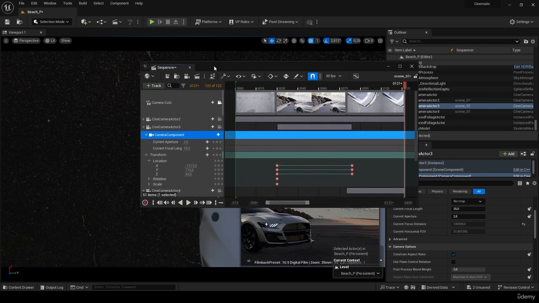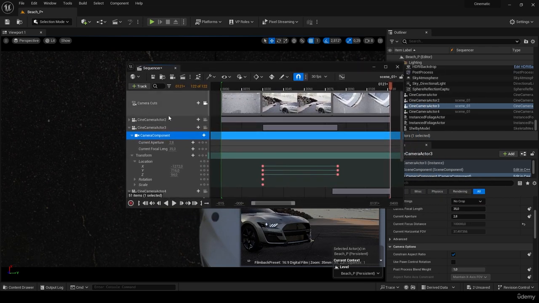And that's everything, I think, for the sequencer, guys. We will learn more during our scenes with the Shelby inside the level on the highway. So see you.